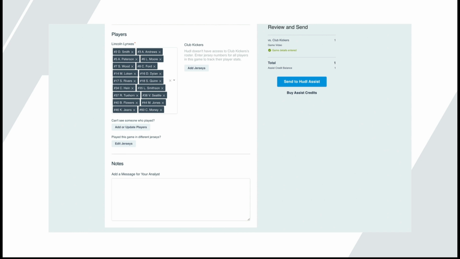Finally, enter any notes that might help our analyst break down your match better. For example, if number 12's jersey is hard to read, give us an additional description. Something along the lines of number 12 is wearing red cleats or wearing a knee brace is super helpful.